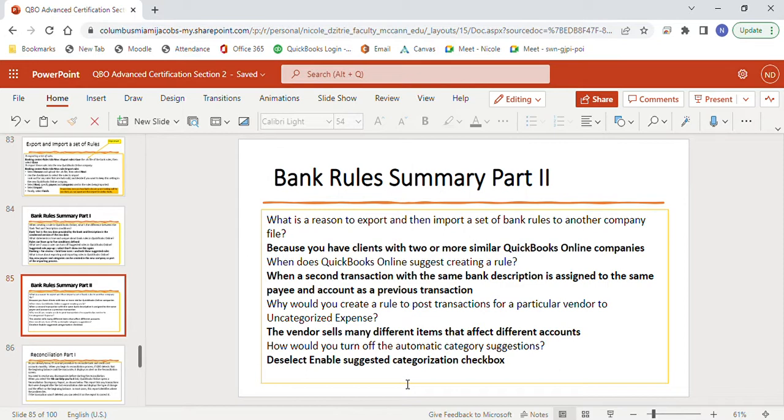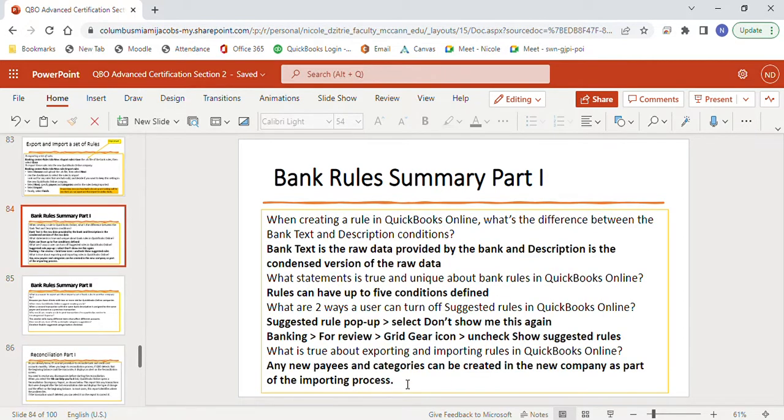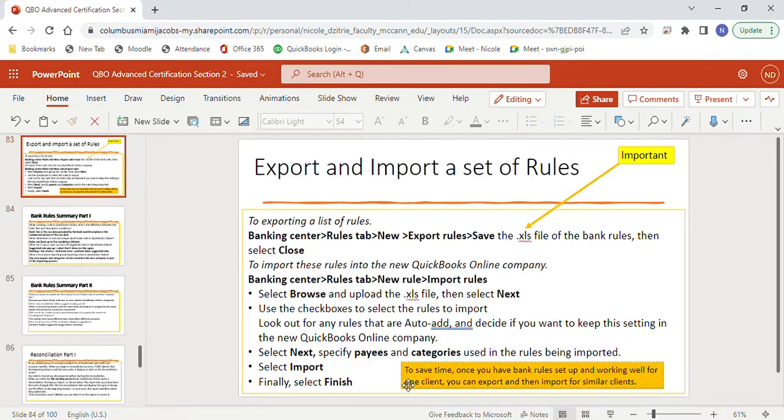So I know we have a lot of questions here for the rules, and we went over a lot in between bank feeds and bank rules. I know there probably are a few things that we haven't covered, so please make sure you add them to the comments if I left anything out.